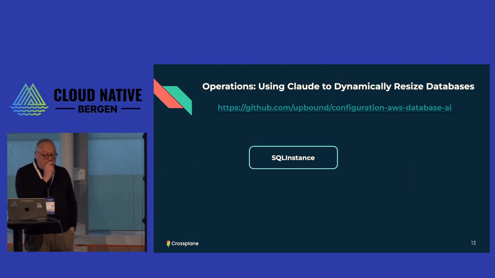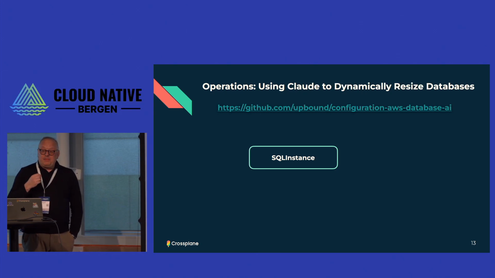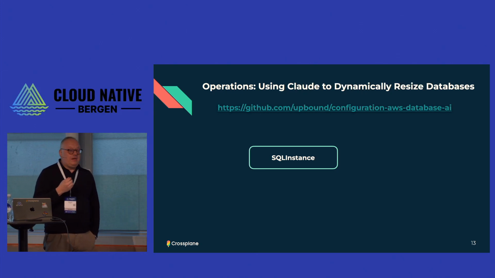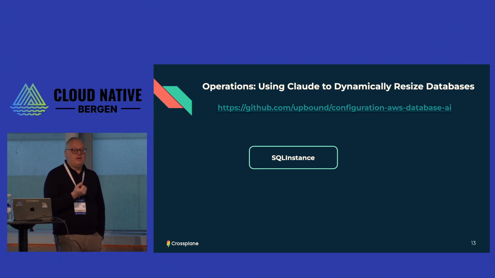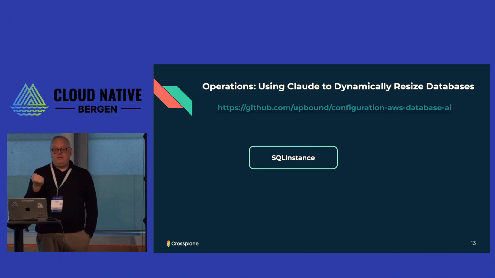So what I want to talk about here is something kind of an interesting experiment that one of my coworkers made, and this is using Claude to dynamically resize databases using the Crossplane primitives. So the first thing is we just have a standard SQL instance. So this is a database. You're running a platform, a user asks for a database, and you provision it. That's what we have here.